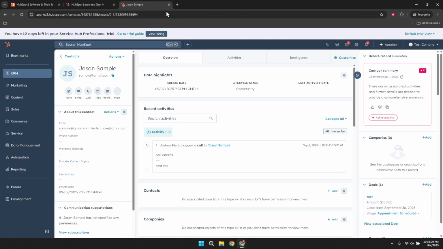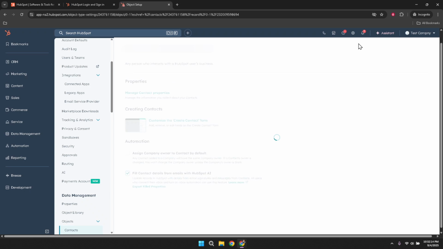Now that you're logged in, it's time to move into the settings. Direct your attention to the top navigation menu and find the link directing you to Settings. Clicking this will open up a wealth of options that we will explore next.